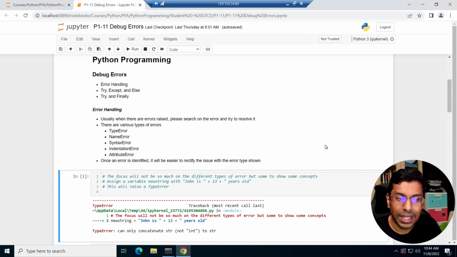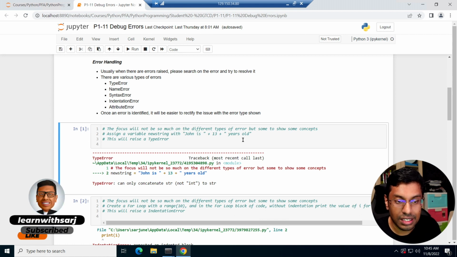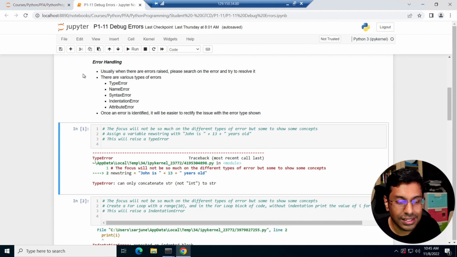Usually when errors are raised, please search on the error and try to resolve why that error is popping up. There are various types of errors. I think some errors you have already seen before: type error, name error, syntax error, indentation error, and attribute error. Once an error is identified, it'll be easier to rectify it, because you know what the cause of the error is. So let's do a quick example of the different types of errors.